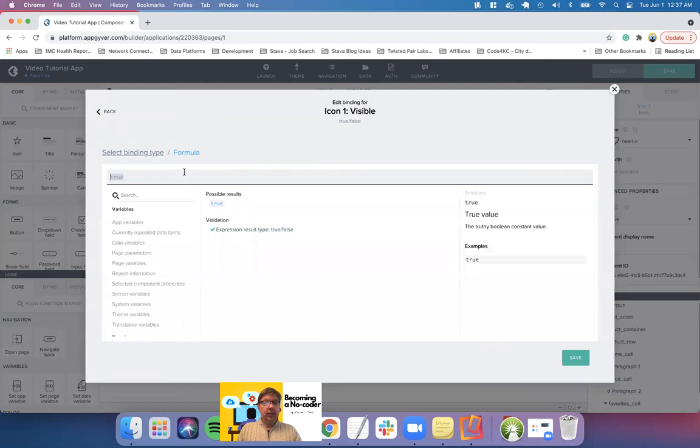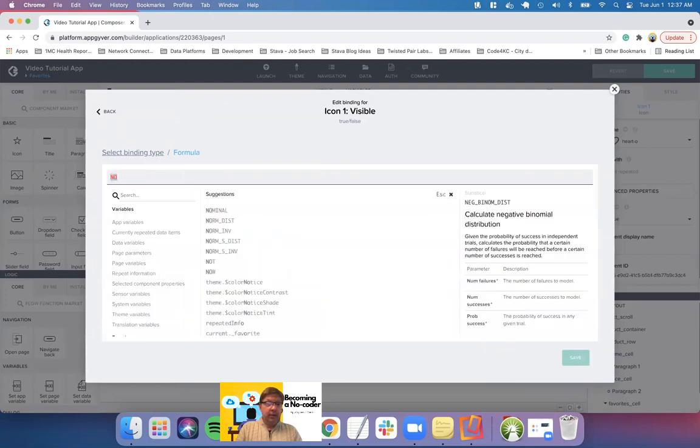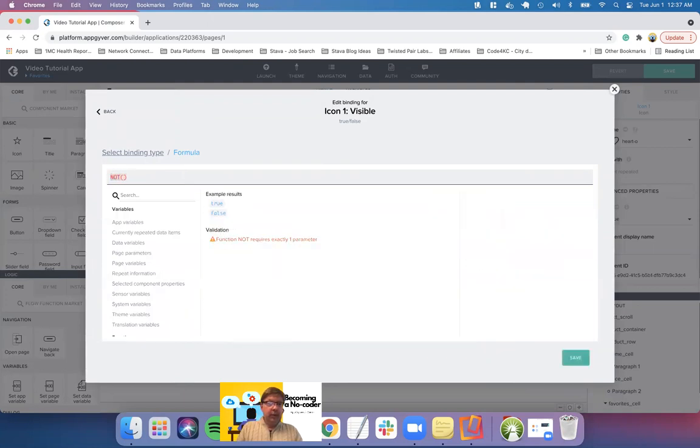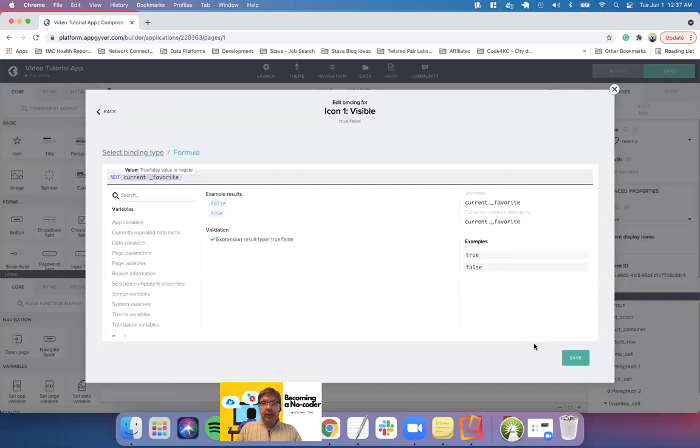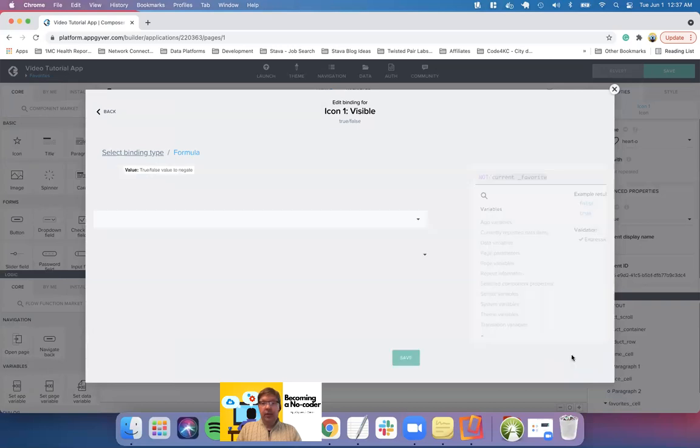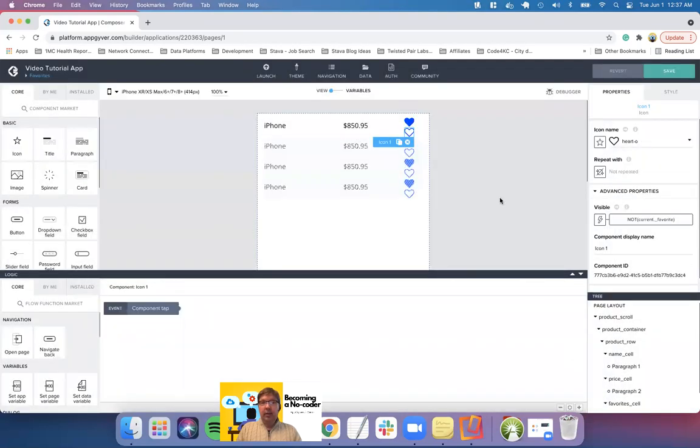And there's two ways you can do it. You can either use not or an exclamation point. They mean the same thing, but not is a little more descriptive. And we're going to put that in there. So it's the opposite of current favorite, which means if it's a favorite, this one won't show.